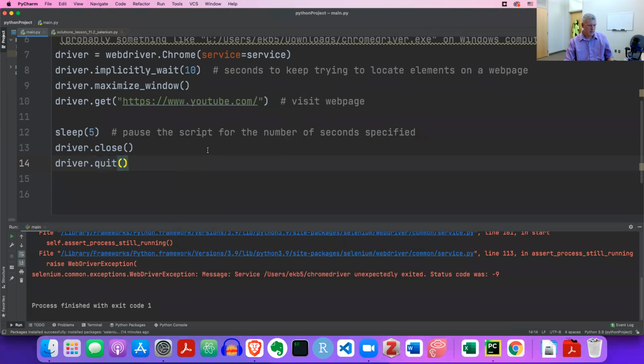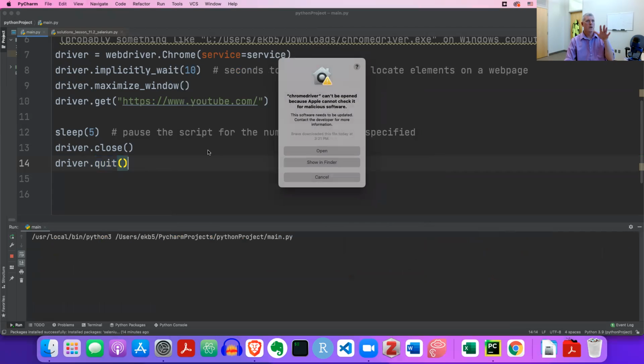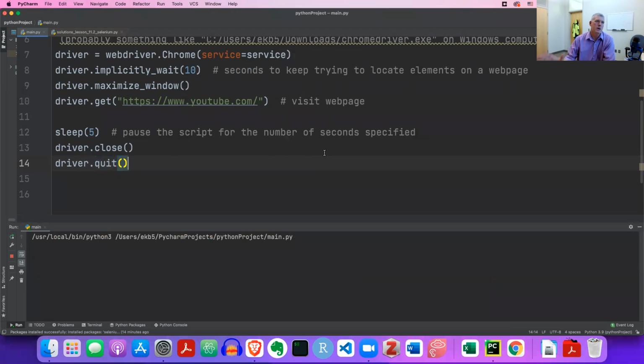Okay, now I come back here. I'm gonna run my script again, keyboard shortcut on my keyboard. And still, again, it says, hey, Chrome driver cannot be opened because Apple cannot check it for malicious software. This software needs to be updated. Contact the developer for information. But then I say, just open anyway. There's a button here that says open. So I say open anyway, just go for it. I'm serious, it's all right.